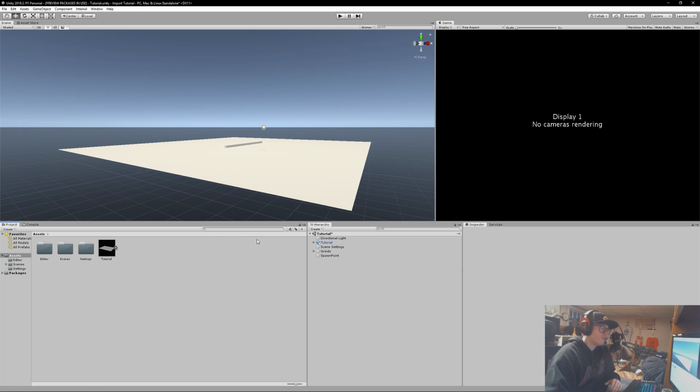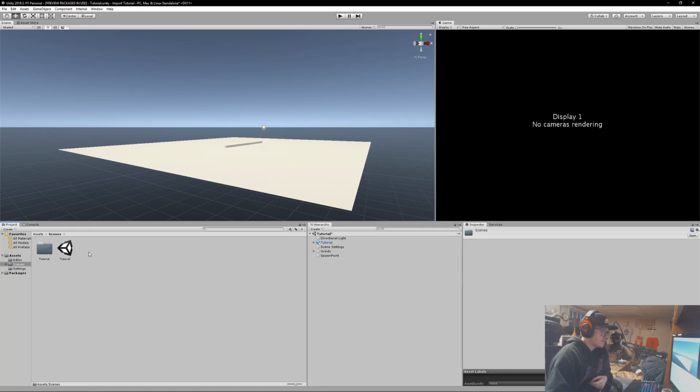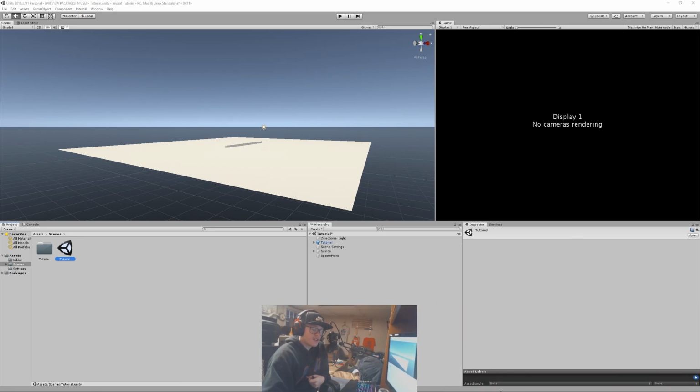Now, what we need to do, because we're pretty much done at this point, right? As far as, this is a map. This is a map that is ready for the game. So, what do? Well, we go to our scene over here and we click on it. And now I'm blocking it. But over here where it says asset labels, down here asset bundles, it says none. We need an asset bundle.